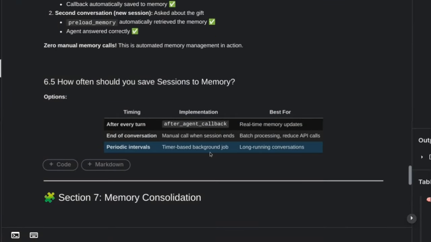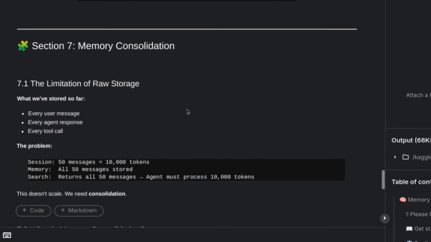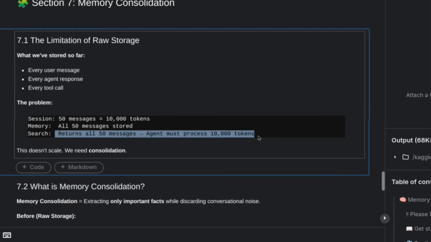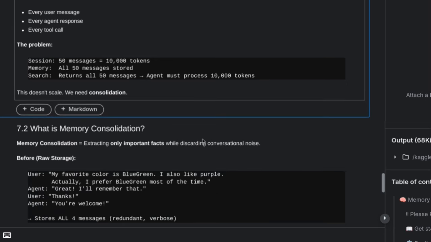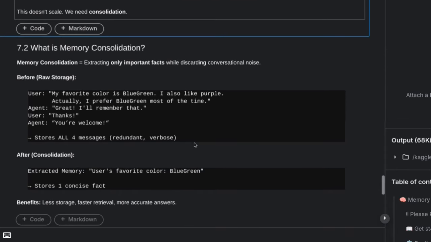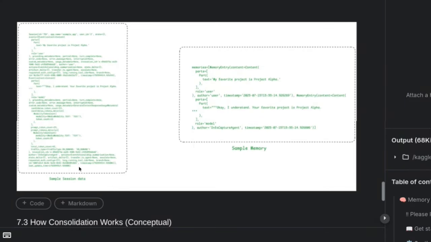And you can read this table if you want. I have explained this. And now we have memory consolidation here. Okay, this is something important. There's a limitation to the raw storage, like we have stored message response and every tool call as they're telling you here, but there's a big problem that the agent will be utilizing a lot of tokens, right? That is why we need memory consolidation. Basically, just take all the important things and only store them. That will make our token usage lower. Like it will decrease significantly, right?